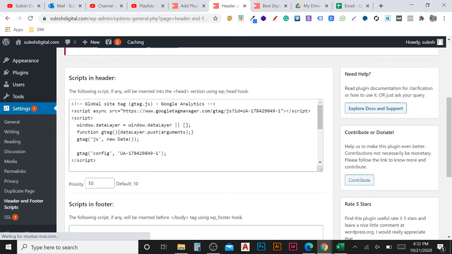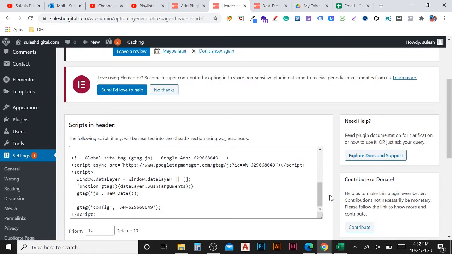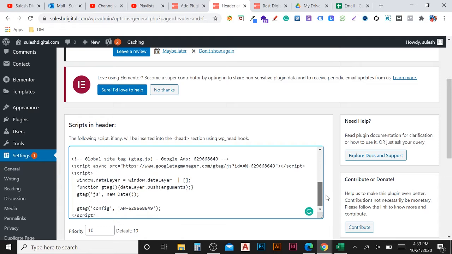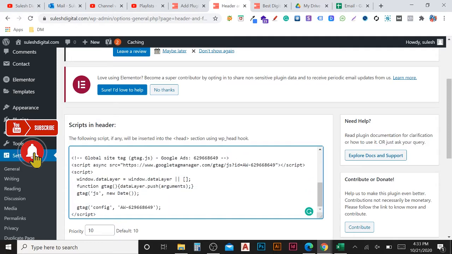Then you will get one column here for the header and footer. So the header and footer is here. Now for me there is already some coding there, because I already installed this plugin, and I added some other extra coding also. For you it will be empty, nothing will be there.